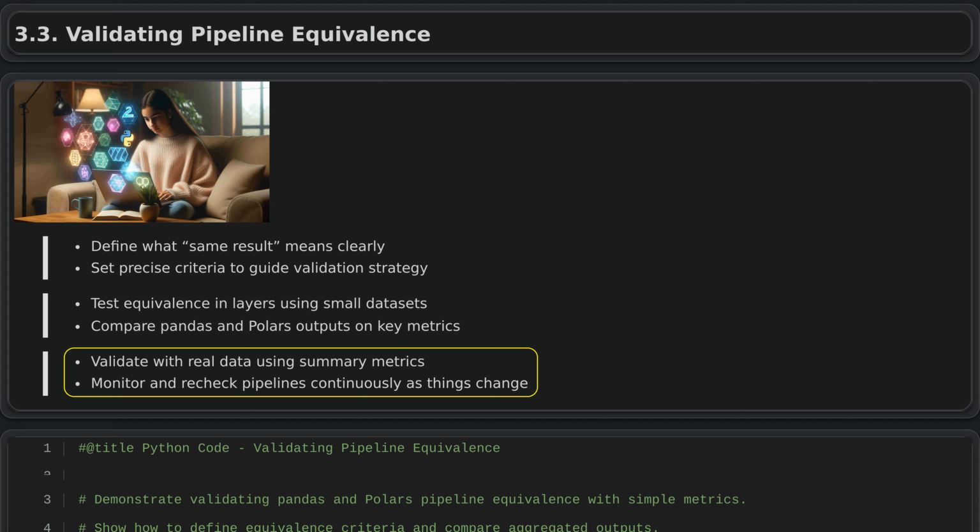For example, you might check that daily totals and averages, such as shipment counts and delivery times, stay consistent when moving from one data processing tool to another. Continue to monitor the pipeline over time and revalidate it whenever data schemas change or new transformations are introduced. This ongoing validation helps ensure the new Polars-based pipeline remains accurate and aligned with the original analytical goals while taking advantage of better speed and scalability.